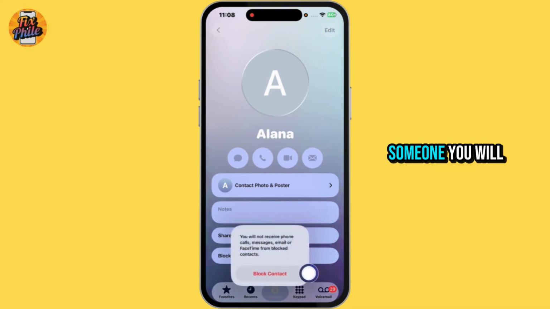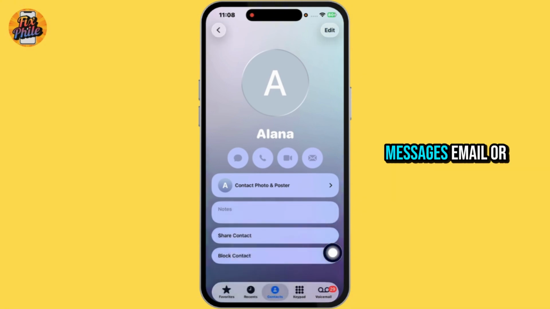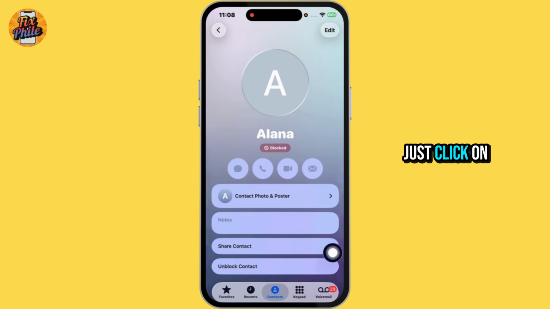When you block someone, you will not receive phone calls, messages, email, or FaceTime. Just click on Block. With that, the selected contact will be blocked. They won't get any notification that they have been blocked, so they might not even realize it.